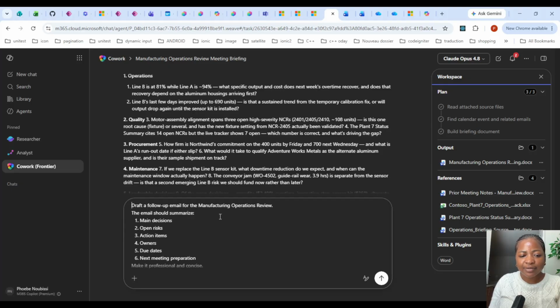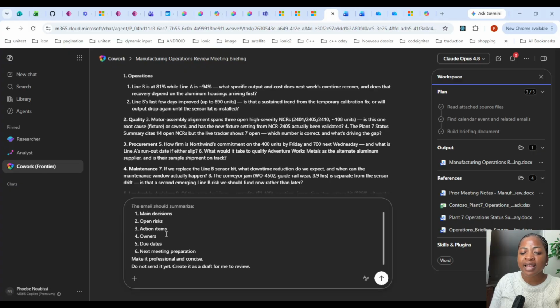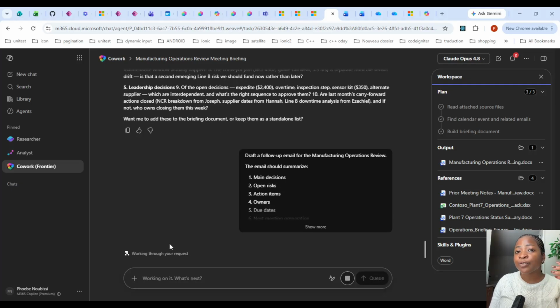We add it later. Now I ask to have a follow-up email review. The email should summarize the main decision, open risks, action items, owner, due date, next preparation meeting. That's a follow-up email after our meeting. Those are to give you ideas how you can implement it on your side as well.